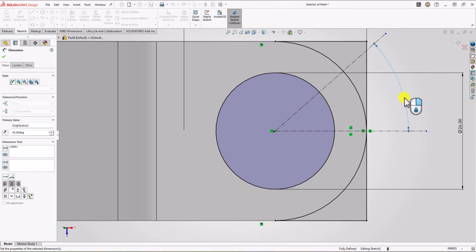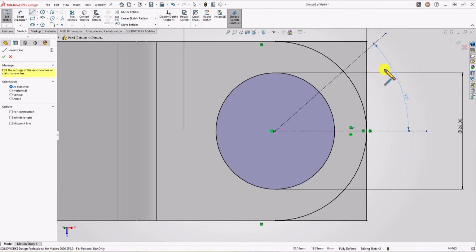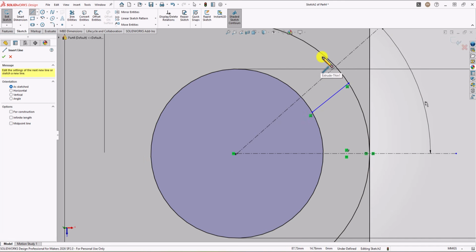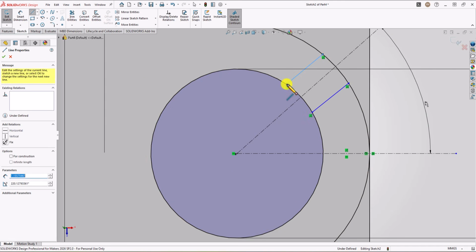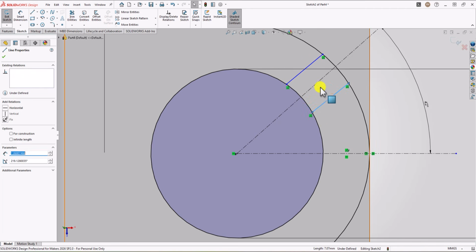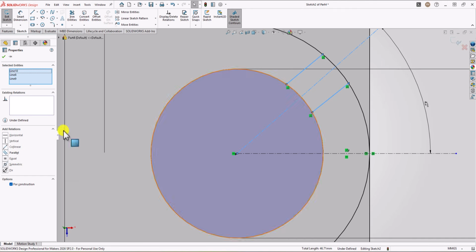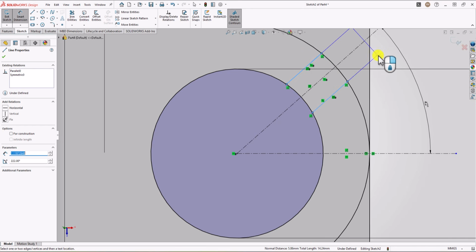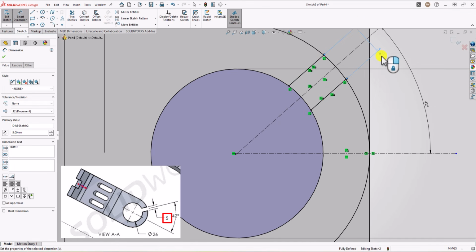So this is 42. And now let's click on line command and make 2 lines here. I'm trying to make all cutouts at the same time, basically. So I have these 2 lines. First of all, I want these lines to be parallel. I also want them to be symmetric. And I want the distance between this line and this line to be 5 millimeter.